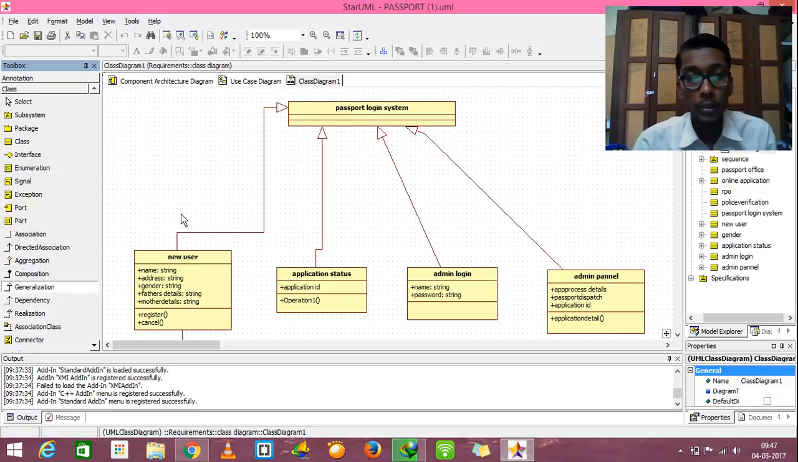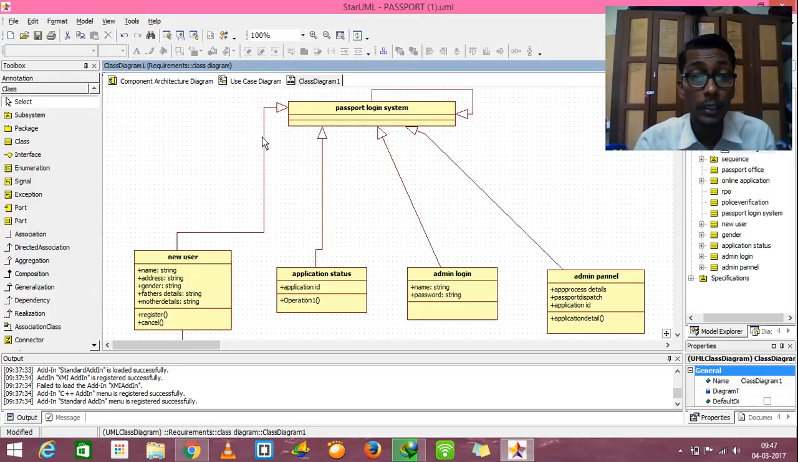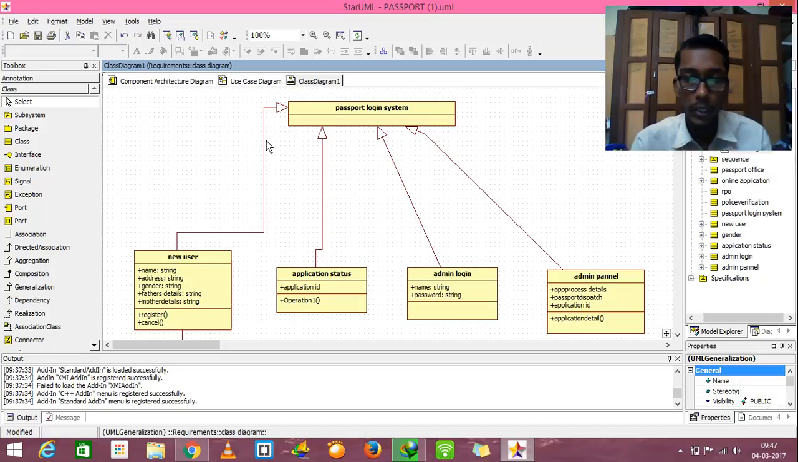So for a passport system, the class diagram looks like this. First of all, the head class will be the passport login system. This is an online system in which a person can log in. The subclass of this will be a new user.